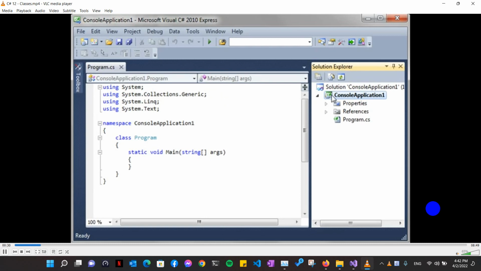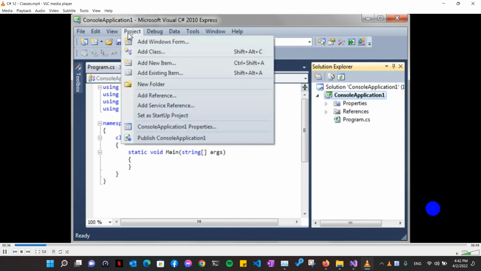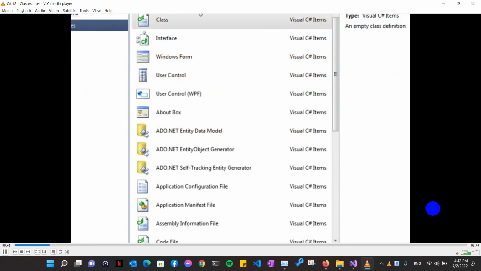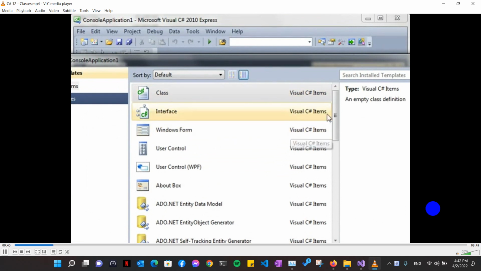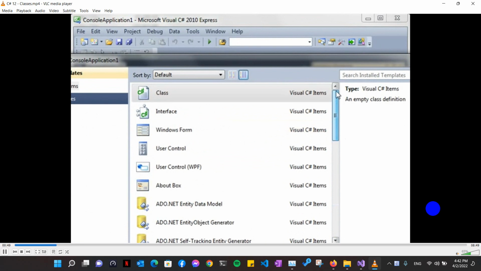No nonsense, we're going to cover classes. So right click in your solution, go add and select class. And I believe you can also go project add class. And then just from the window that appears, select class. Notice how there's a bunch of stuff in here. Once we get going with these tutorials, you're going to know what each one of these items are.